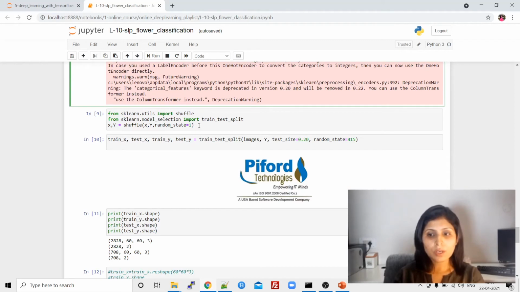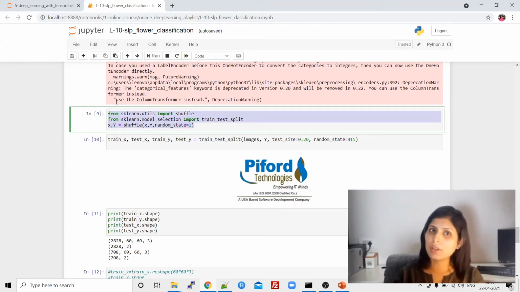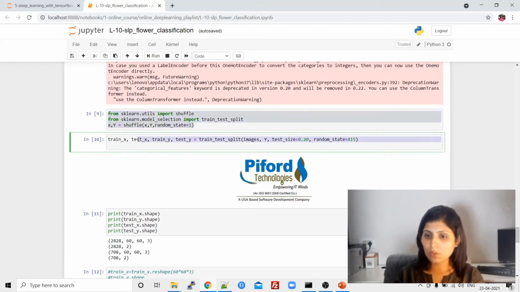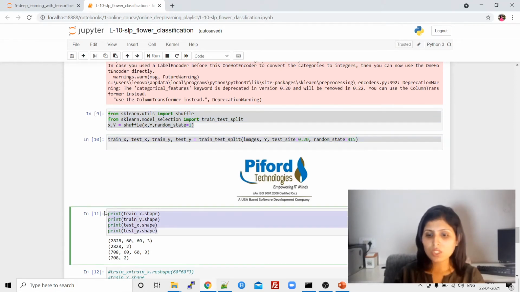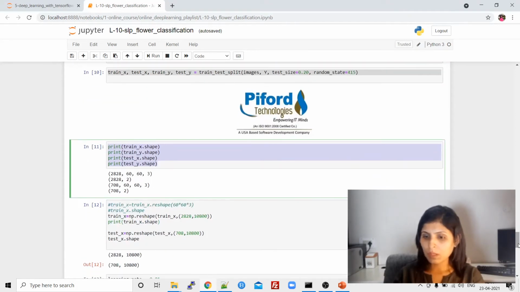After one-hot encoding, now we will divide our data into train and test. So this is what I'm doing over here. I'm converting my data into train and test. And over here, I'm checking the shape. So we have 2828 images of size 60 by 60, and 3 means RGB colored image, in our train X, and 2828 records and two output classes in our train Y. And this is what we have in our test X and this is what we have in our test Y.